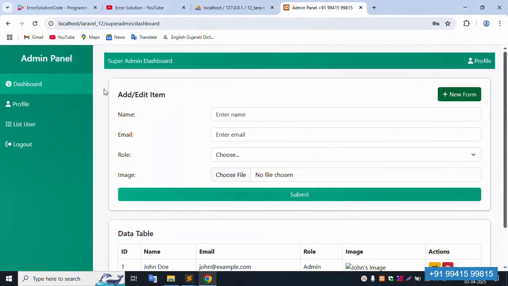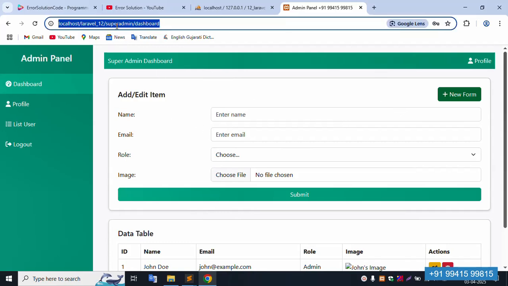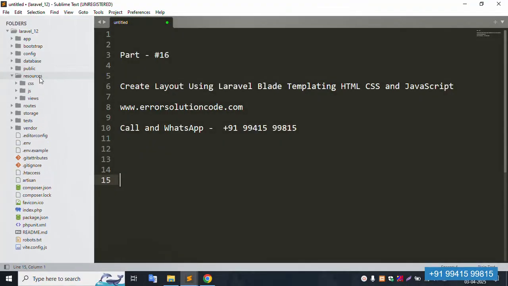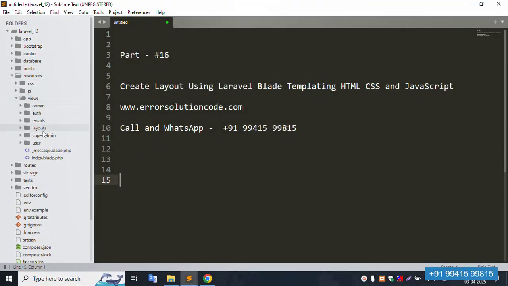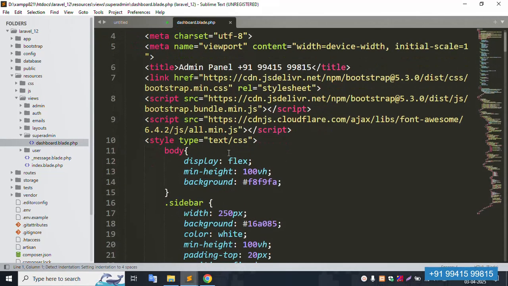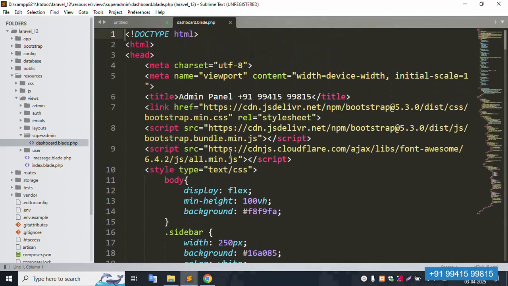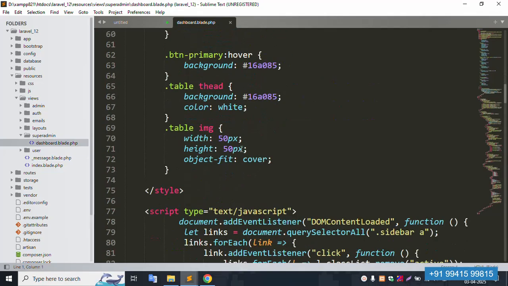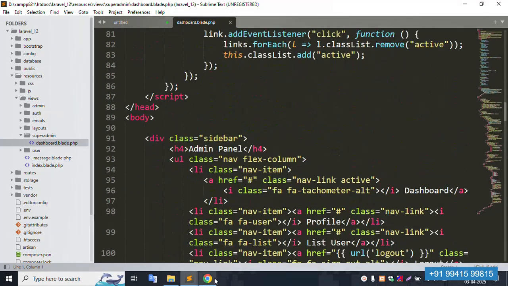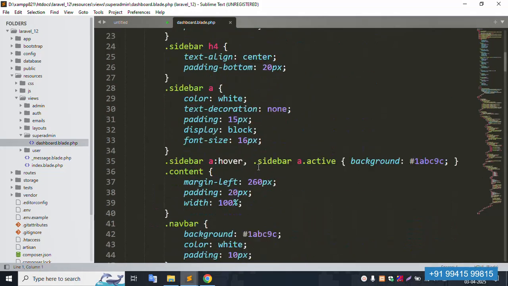Successfully logged in, and this is the layout implementation. First of all, this is the admin dashboard file that is open, in resources, views, admin, dashboard. The dashboard file is available, all good, and working fine. Let's implement step by step: the header, footer, and all of it step by step.